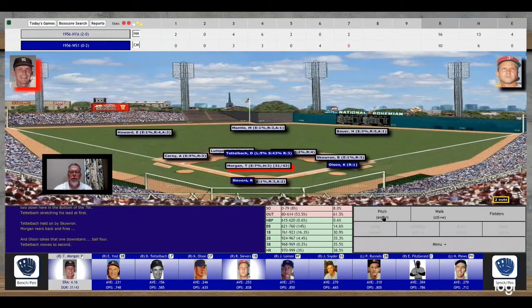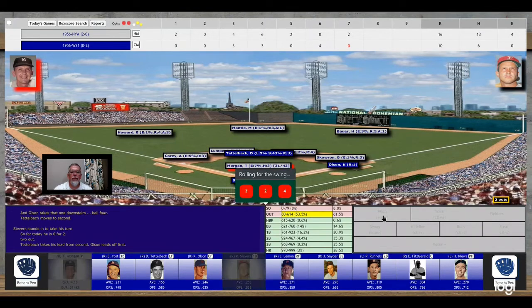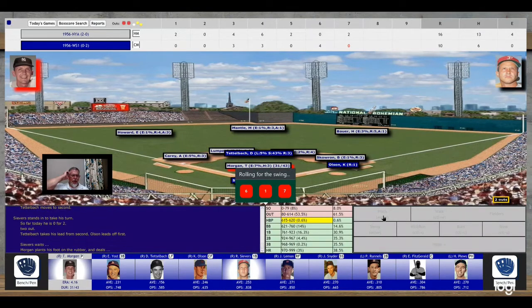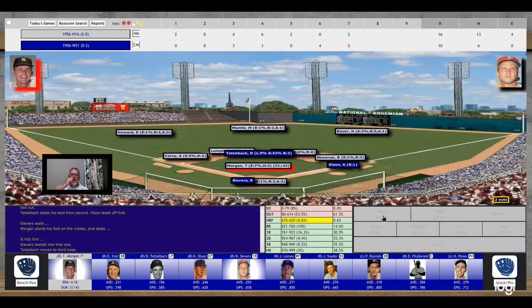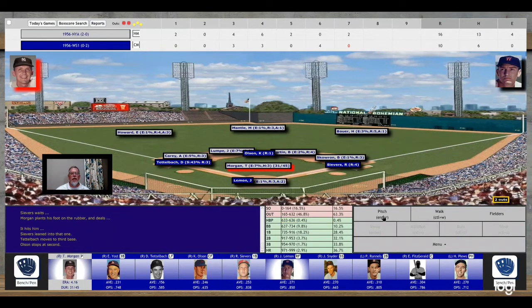Here is the pitch to Sievers, who's 0 for 2 on the day. And he hits him. Oh, boy. He plops him in the shoulder. And he loads the bases, and that's going to be it for Morgan.